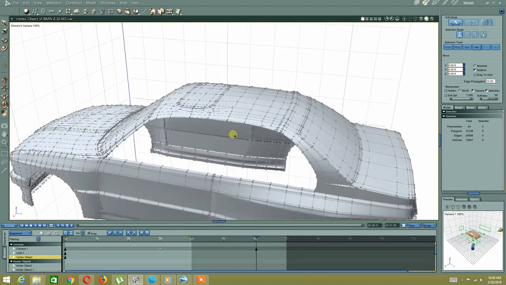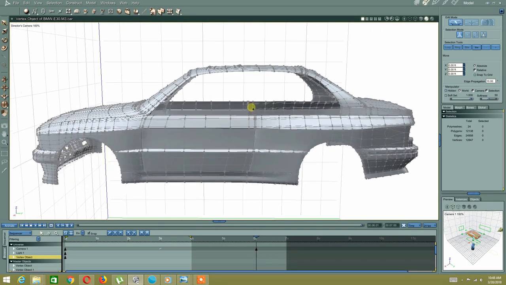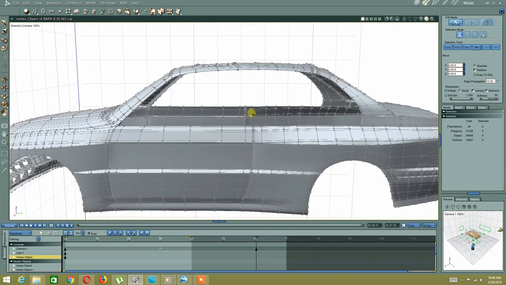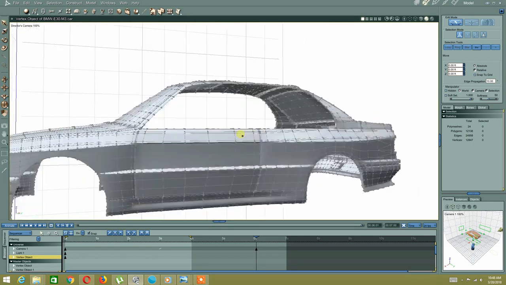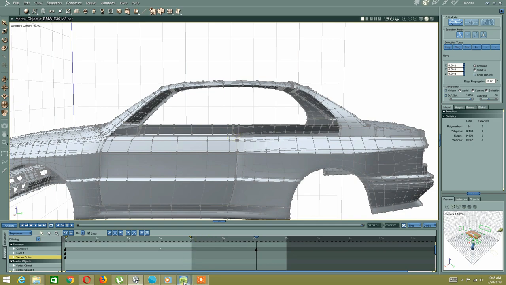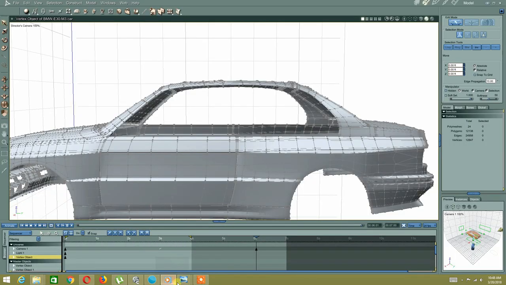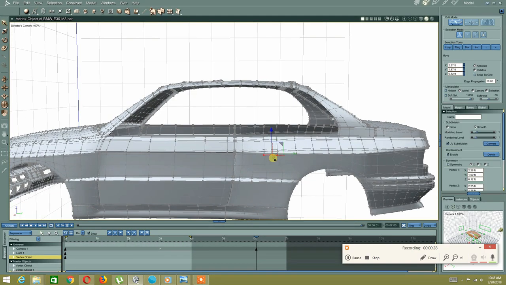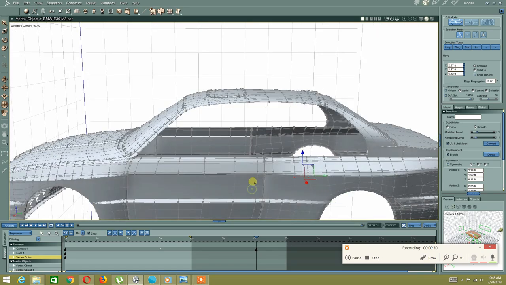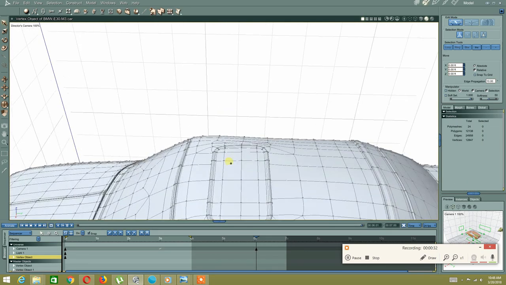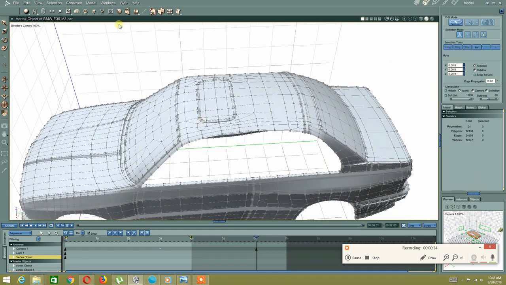So what I'm going to be doing now is working on the windows of the car, and this is how the windows look. So I'm going to do that. It's very, very simple, the windows. I find that the windows are the easiest thing to do, first of all. The only thing you need, honestly, is a construct.